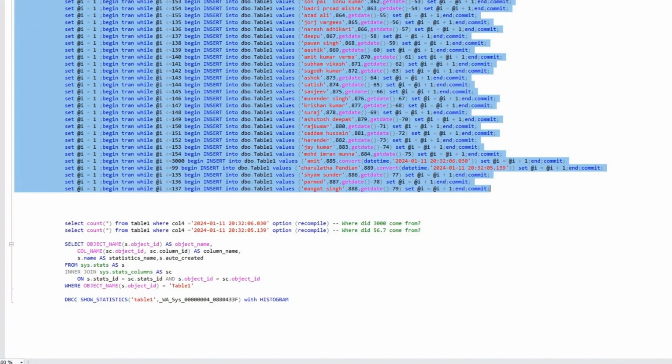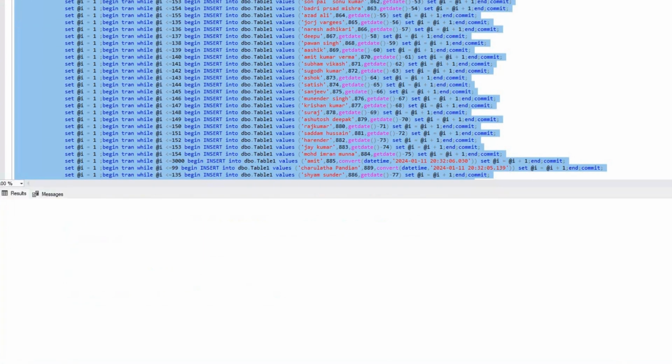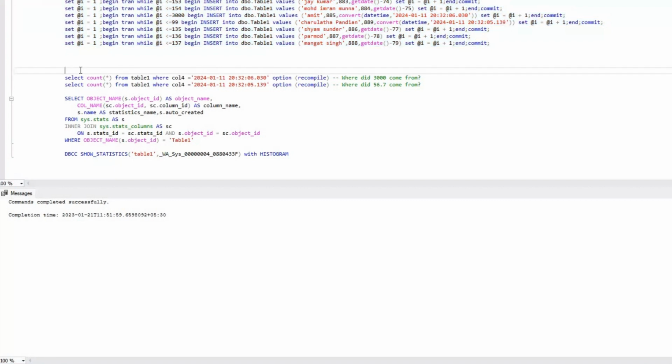So what we'll do now is execute this particular query here. Once this query completes, we will check these queries. The first query that I'll be checking is this one, where I'm checking the number of rows on table 1 with the predicate column 4 equal to 11 January 2024 around 20:32. Yep, it's a future date, but let's look at what we have.